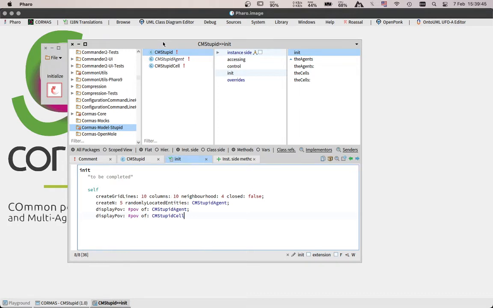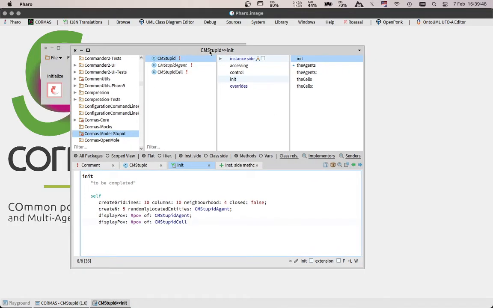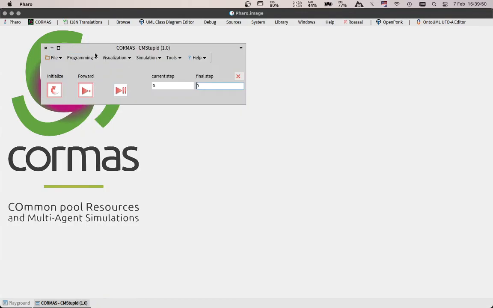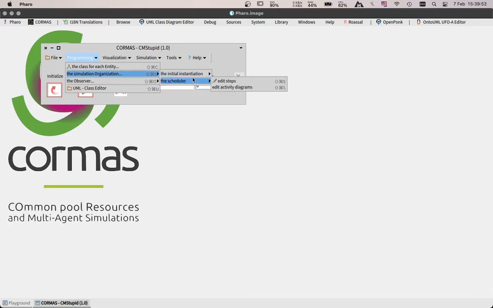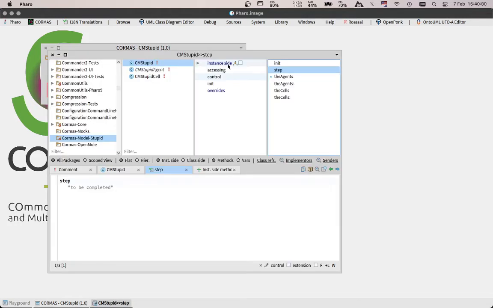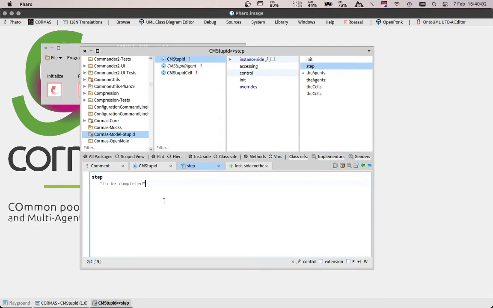And now we should define the step of the model. So we could close this window and go to the scheduler and just edit a step, and this will generate a step method that we should complete. And in the step we just could write that we ask randomly the cells to do one step, and ask randomly the agents again to do a step.